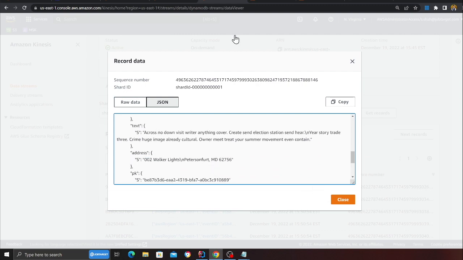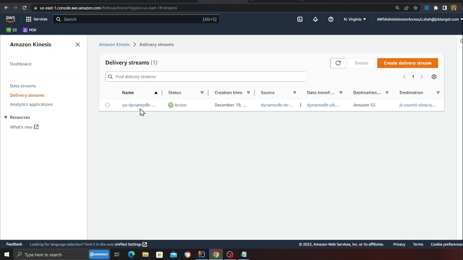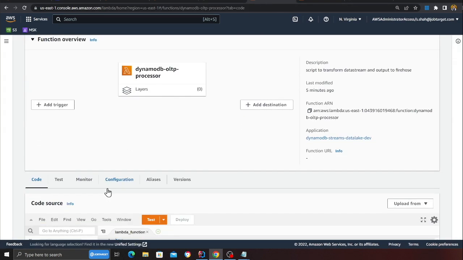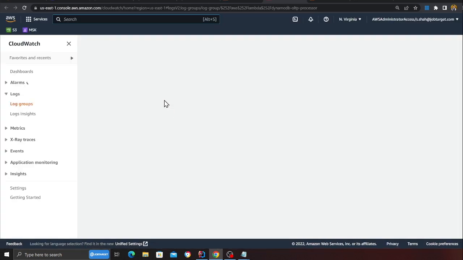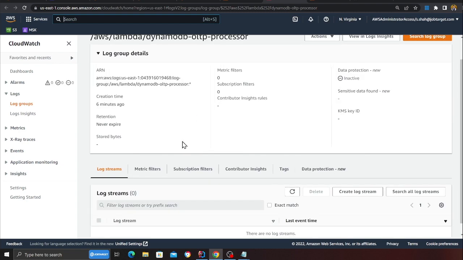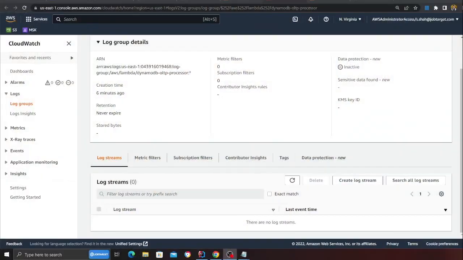Now what we need to do is, the data is going to be delivered to the delivery stream, right? And we have a Lambda function, right? This is the Lambda function which is going to process that data. So if we go to CloudWatch, I should be able to see certain logs. If not, simply wait, because it usually takes time, right? So I don't see any logs yet, so I need to wait, which means data is in the stream and my delivery stream is going to receive that data. So we simply have to wait at this point, okay?